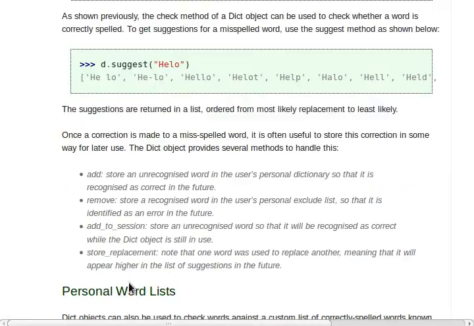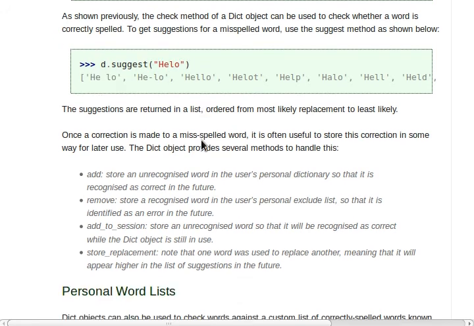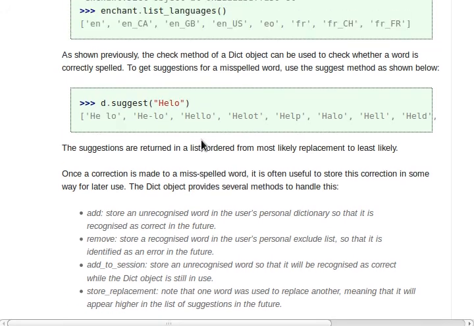All right, cool. Now here's another function, store_replacement. Note that one word was used to replace another, meaning that it will appear higher in the list of suggestions in the future. Okay, so that works with our suggest function. Again, if you have any misspelled words, it'll return a possible option for what you could have meant. It'll try and guess what did you really mean to type in here.